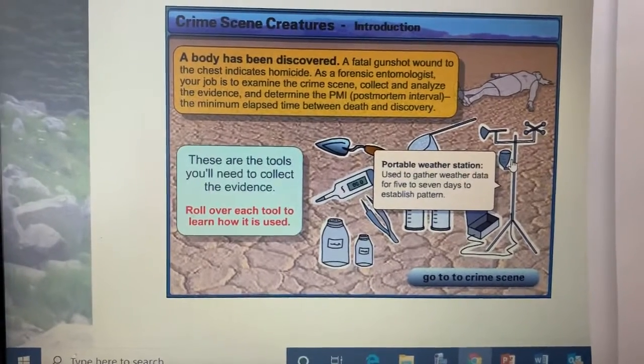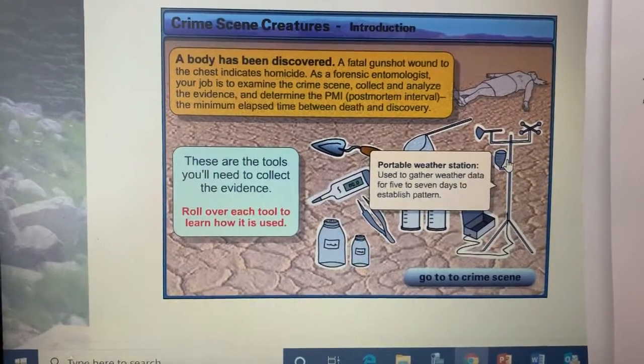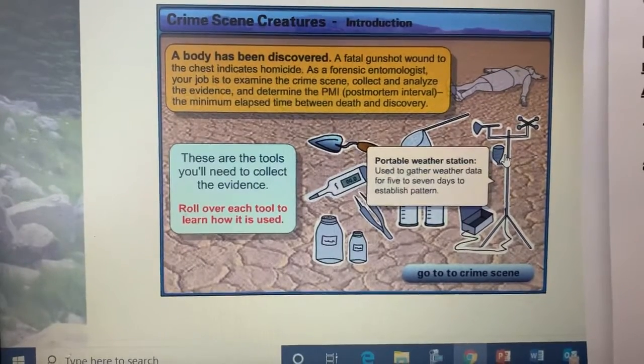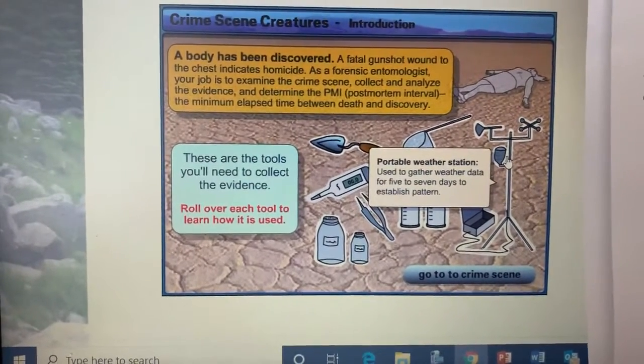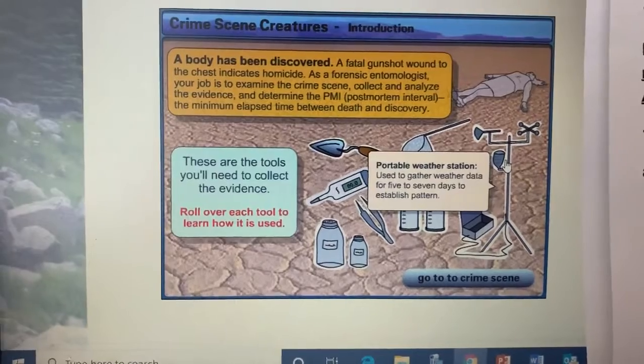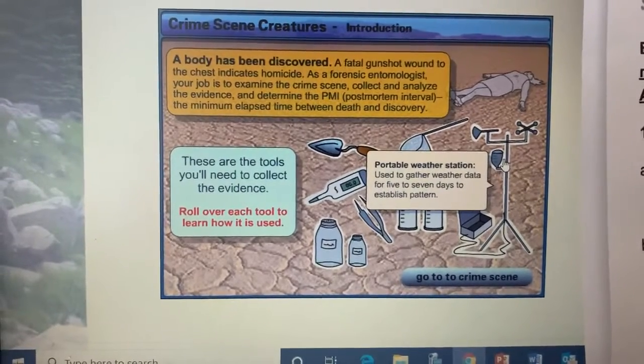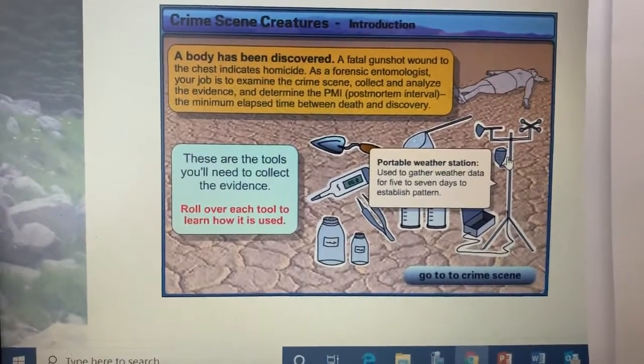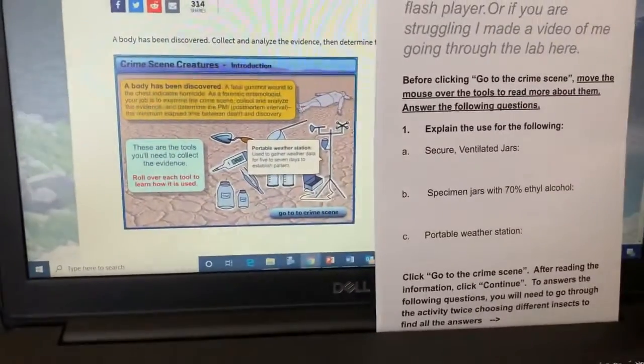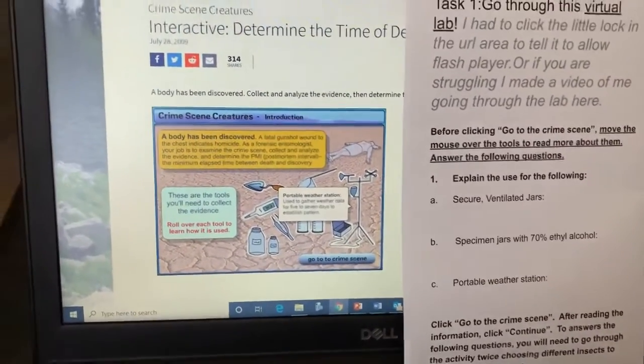So you also have to have the weather of the area. Usually they'll put out a portable weather station to gather data for not just one day. You want to get an average span of what the weather was like in that area where the dead body was found, so you can figure out how much that would affect the rate of growth of the insects you find. Okay, so now we've gone through the three that I thought were most important.